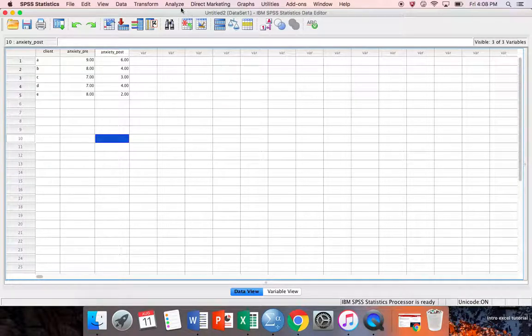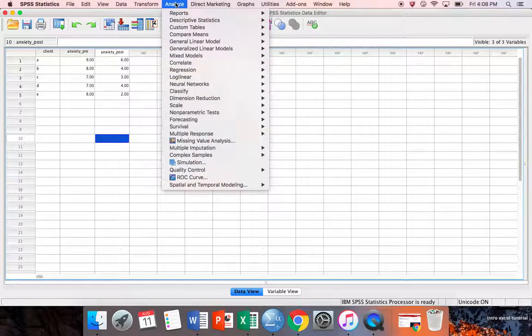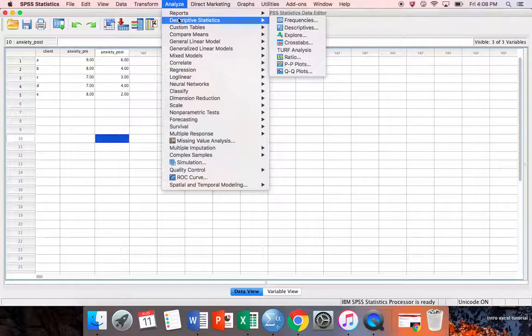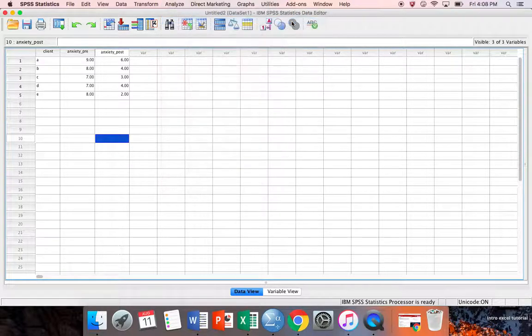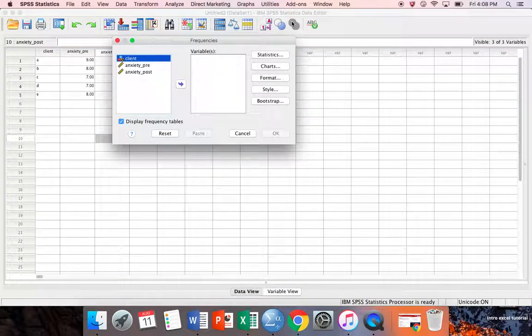So what I'm going to do is go to Analyze in the SPSS statistics bar here, and I'm going to Descriptive Statistics. Within Descriptive Statistics, I will ask for frequencies. There are a lot of different ways to get to the descriptive statistics. We're going to just use the simplest, but there's certainly other ways to get the same information.